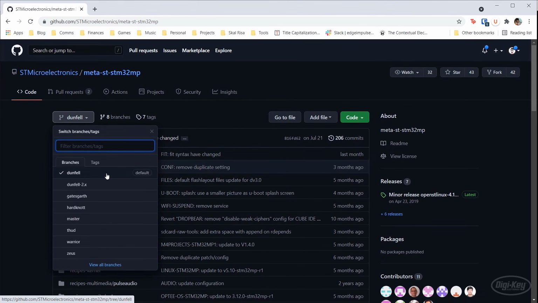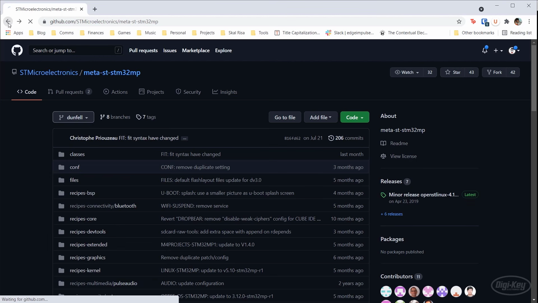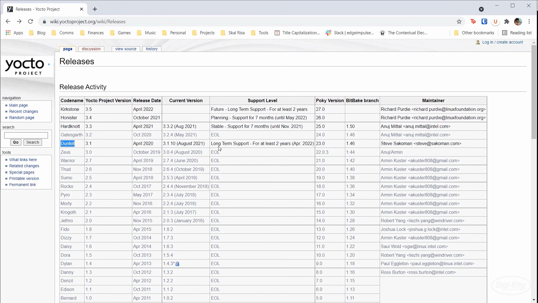So here we have Dunfell, and this seems to be the recommended branch, the default branch for this particular board support package. If we go back, Dunfell is indeed the long-term support release for the Yocto project, and we need those to line up. If you include other layers, maybe things that have security, or you find something that has graphics drivers for your board and it's not part of ST's board support package release or something else that they have done, you will also want to make sure that it has the Dunfell release when you go to check out a specific repository branch.